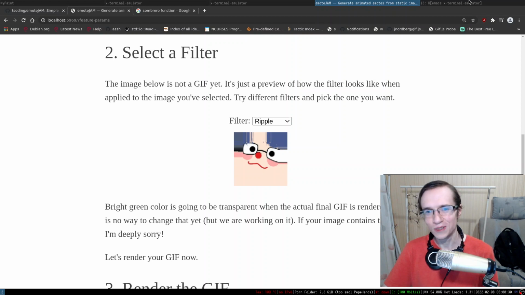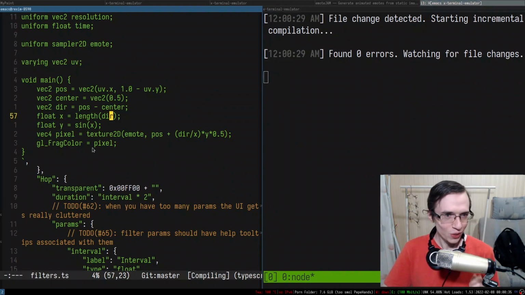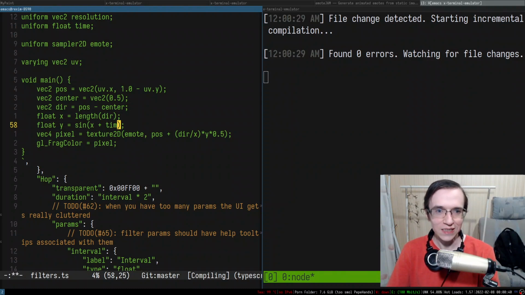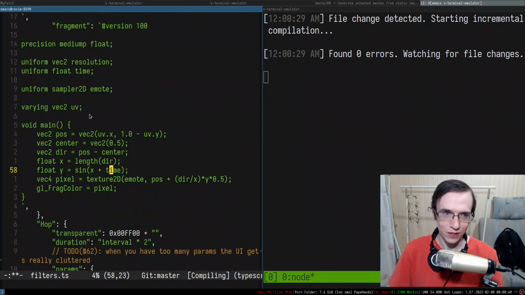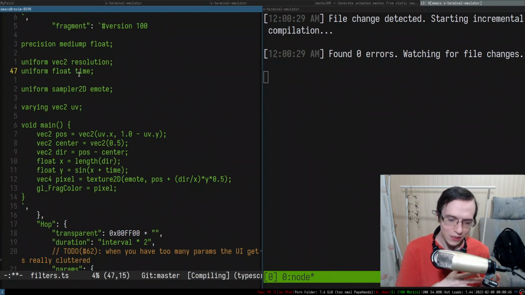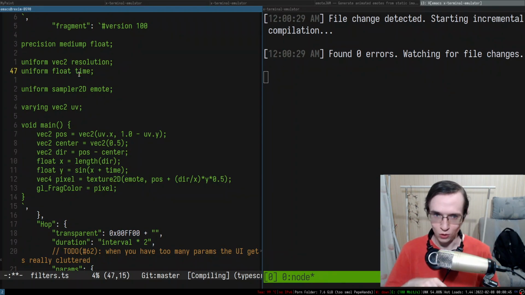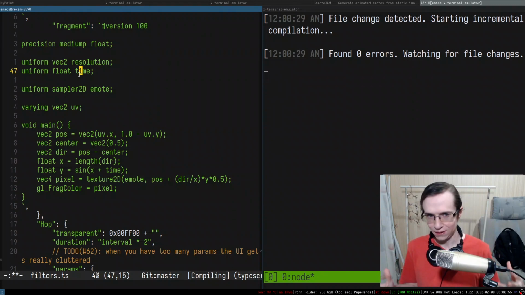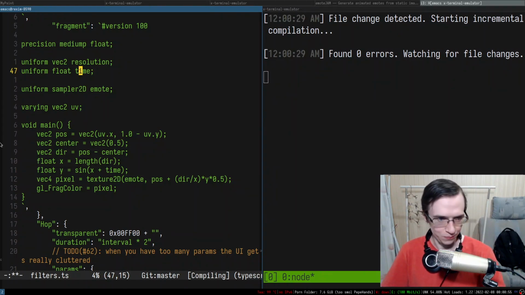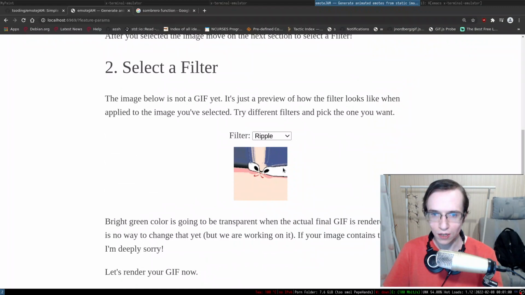This is actually very interesting. Okay, so what if now we take the sine wave and start adding the current time? Time is basically the time since the beginning of the application, since you opened the website, and it's measured in seconds. You can use this value to statelessly animate your shaders and your emotes.